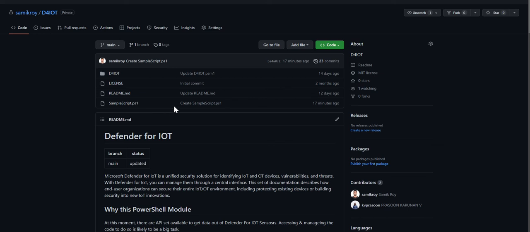Hello everyone. Today we are going to talk about a PowerShell module developed to extract raw data from Defender for IoT sensors. And this is built out of a couple of components.